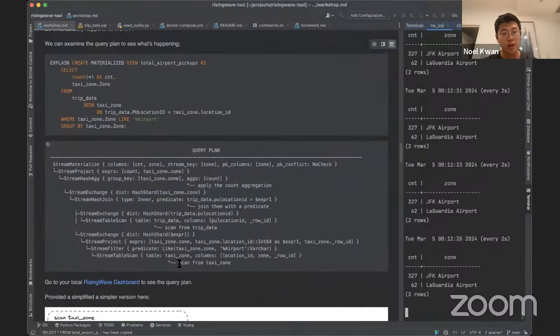So here, we are scanning from the taxi zone, because we are joining on taxi zone and trip data. And then we check for taxi zone names which have airport inside their name. So that's here. After that, we just select the relevant columns which we are interested in from the taxi zone table, and we propagate that to the hash join.